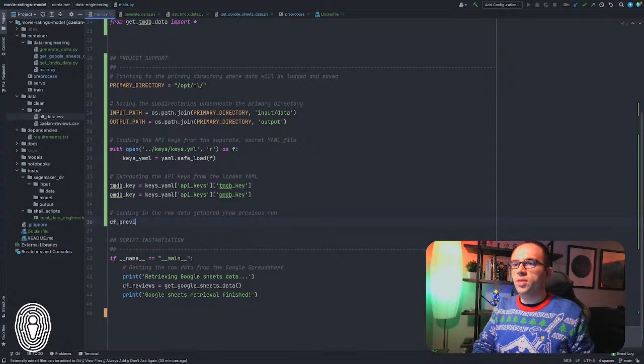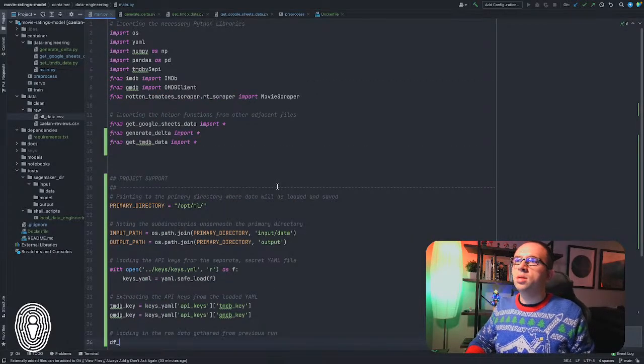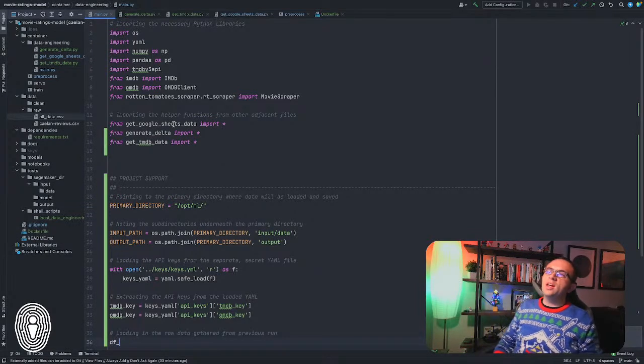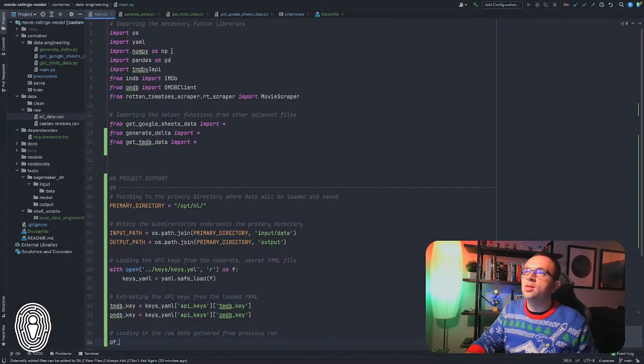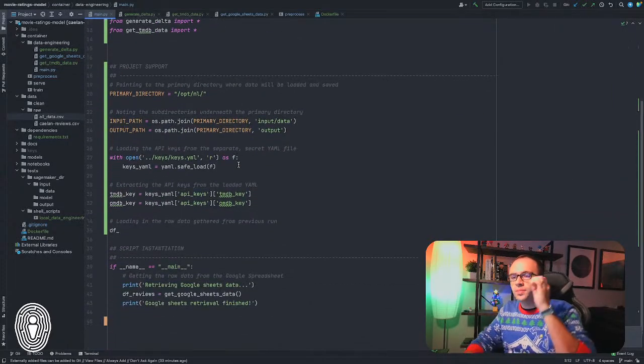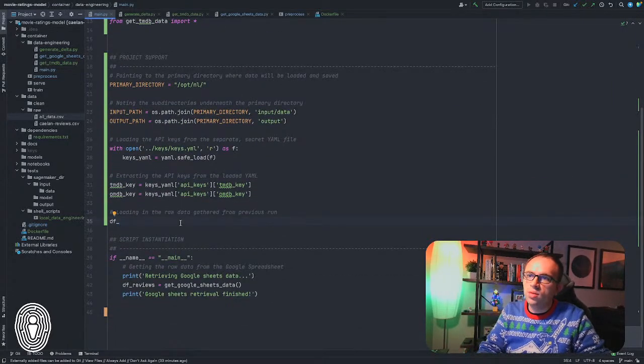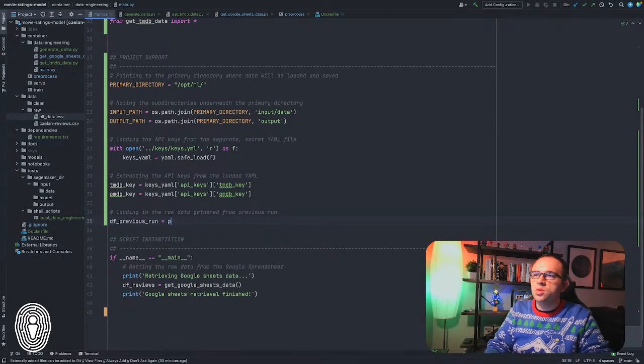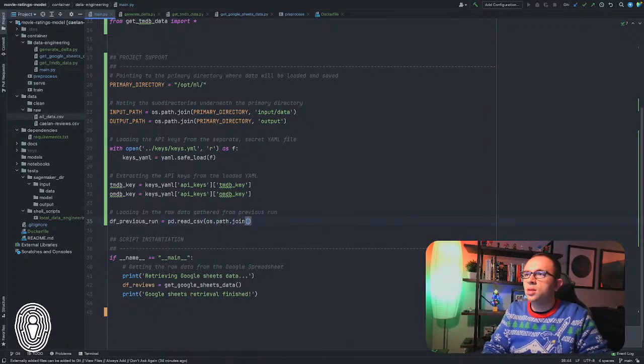Df previous, or df, what do I want to call this? I don't know why I have numpy in here, because I'm not going to delete it, because I'm sure, oh, it's for nans, that's right. I'm using it for nans, but I don't need it in this file necessarily. Okay, and all right, so I'm going to call this df previous run equals pd.read csv. All right, and so this is going to come in from the input directory, os.path.join. All right, and then we're going to do input path, and then all data.csv.